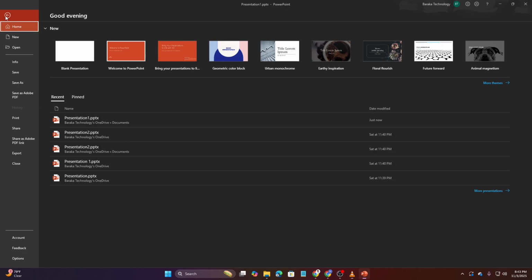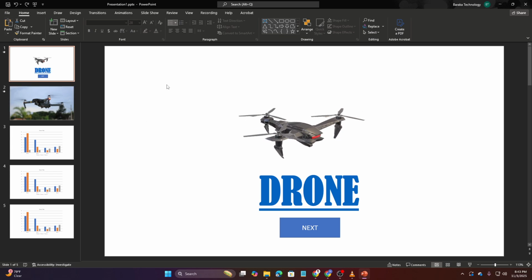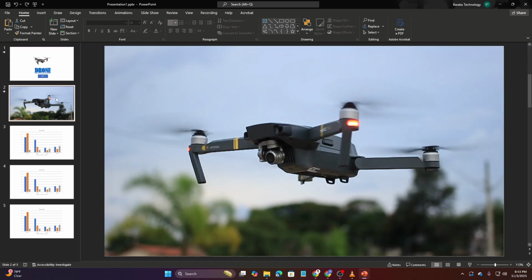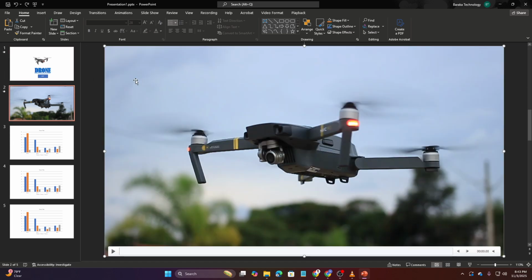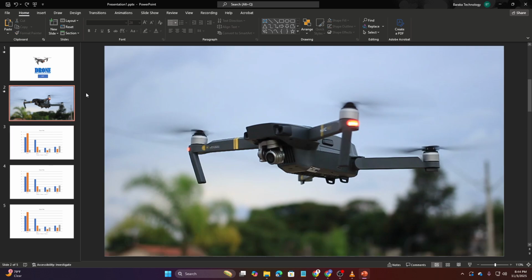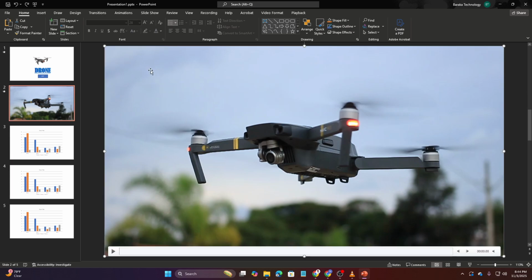Let's jump right in. First, open PowerPoint and load the presentation that contains the video you want to edit. Navigate to the slide where your video is located. It's important to have it right in front of you so you can work directly in context. Now, click on the video. You'll see a border appear around it.